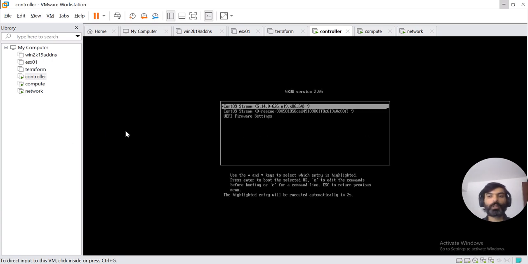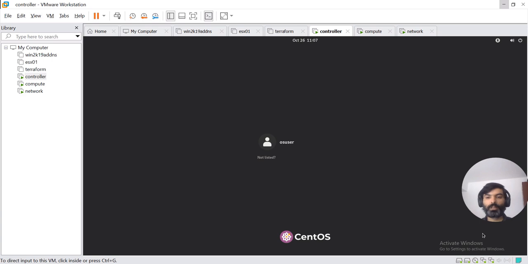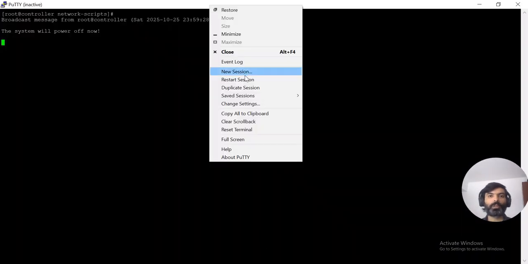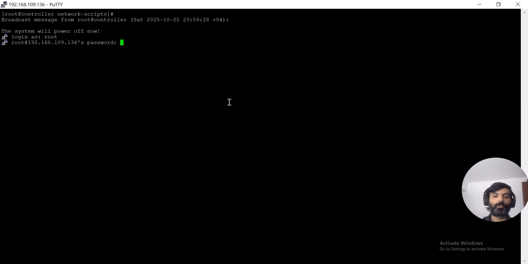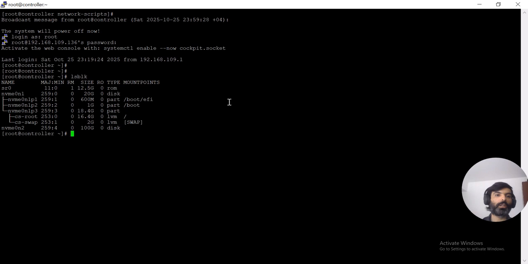So once it is up, we are going to access using PuTTY. The server is up, and let me just do a restart session. Yes. So 136 is my controller, as we can see. If I do an lsblk, I can see the second device here.